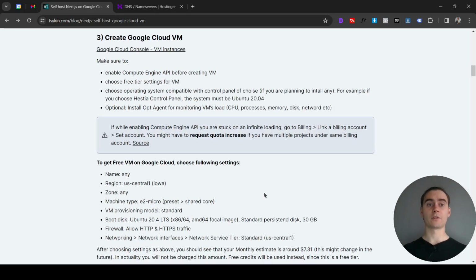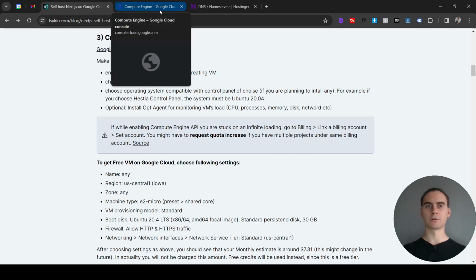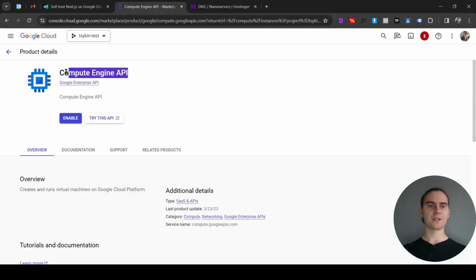Now that you have your SSH keys ready, let's go create our virtual machine. First, we need to enable Compute Engine API before creating a virtual machine. So follow this link, or just go to Google Cloud Platform and find Compute Engine API. You need to enable this before creating a virtual machine. This basically gives you the ability to create virtual machines. So just click Enable and wait.